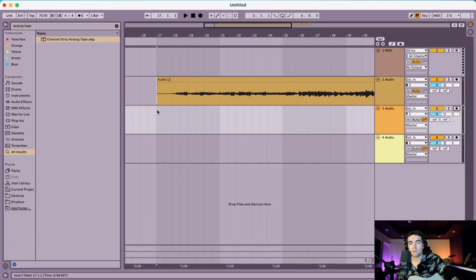All right, now let's record some vocals, and it's going to be the same as recording guitar, except I'm going to select the first channel because that's where my mic is plugged in. So I'm going to arm it and sing.